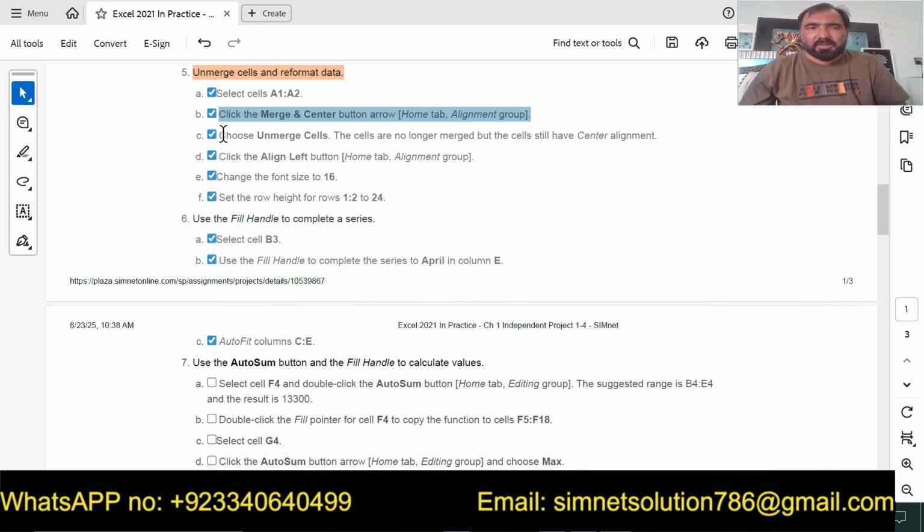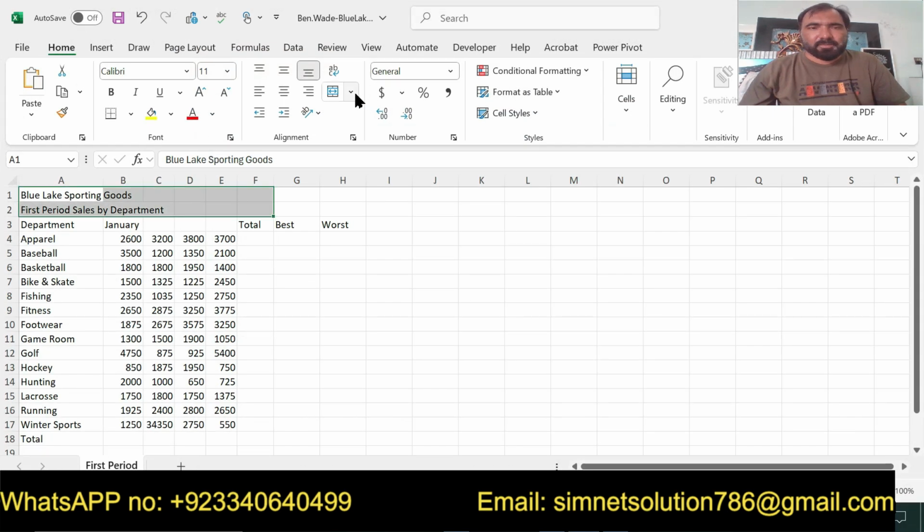Then in part C we have to choose unmerge cell. The cells are no longer merged but cells still have center alignment. So that is also there. Open this one and there is unmerge cell option.